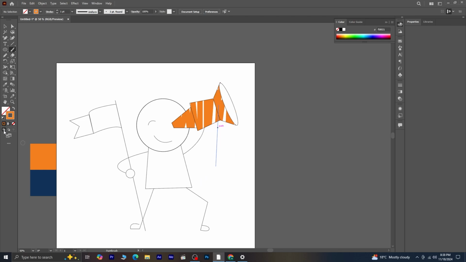Once the telescope is complete, move on to the shapes of the flag. Select them and activate the Draw Inside option. Using the color picker tool, choose an orange color for the brush stroke and draw inside the flag shapes. Make sure to repeat this process on both sides of the flag for uniformity.